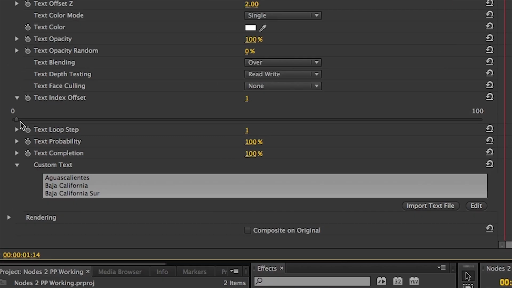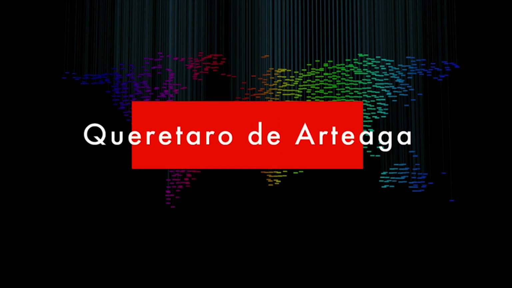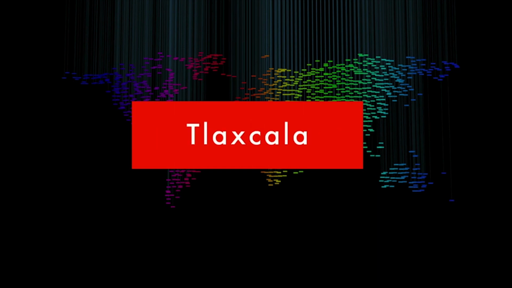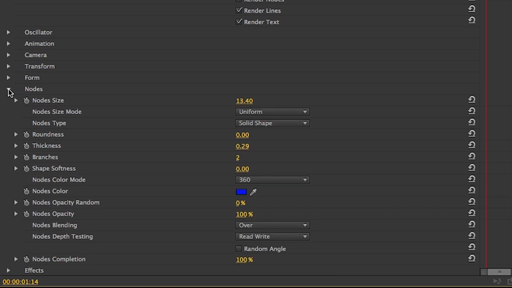I can choose which piece of text is featured in this preset by using the Text Offset Index slider. As I go through all of these parameters, always remember each of these is animatable, which could lead to some cool effects. Next, we'll go to the Node settings.